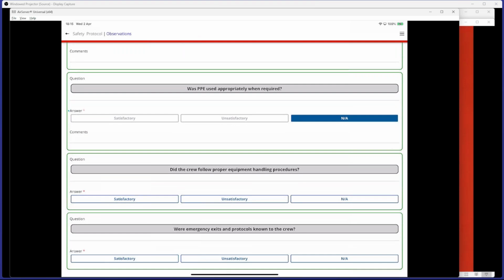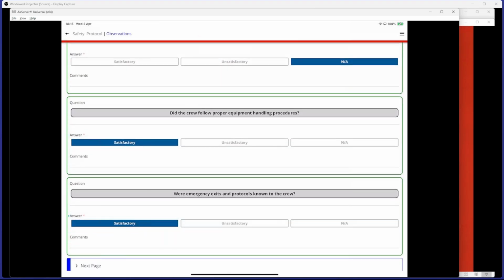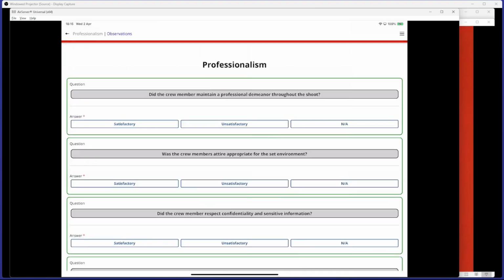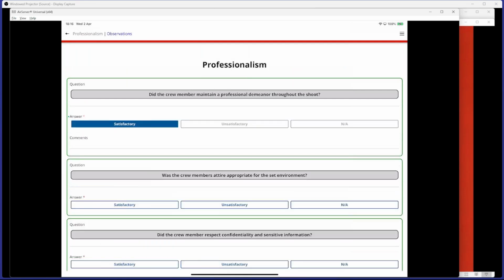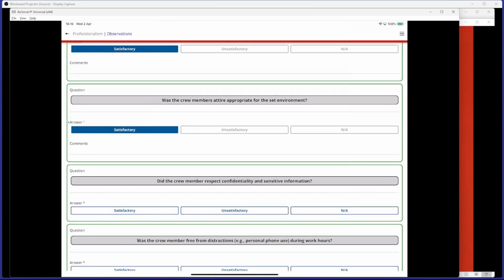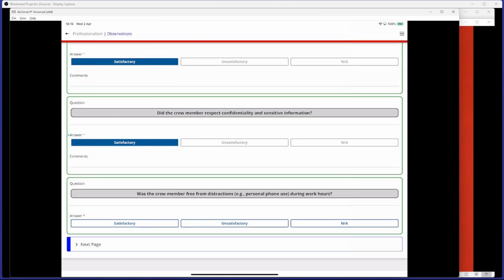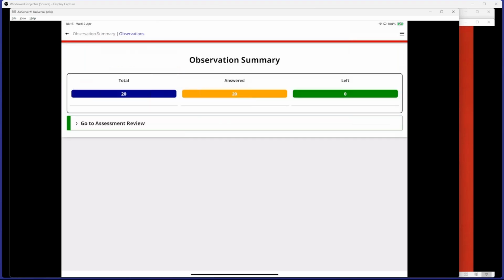So, did they know the emergency exits? A bit like on a plane. Yeah. Professional demeanor. Yeah. Was there attire? I'm tempted to put disheveled, but I won't. Yeah. The confidential was okay. Free from distractions. Yeah, they weren't answering private calls. Same thing. Observation and summaries now done. 20 questions, 20 answered, none left.